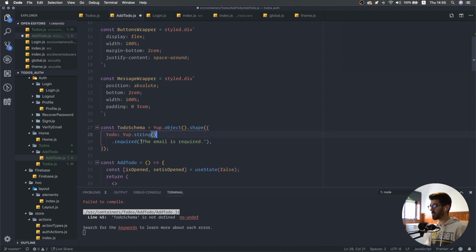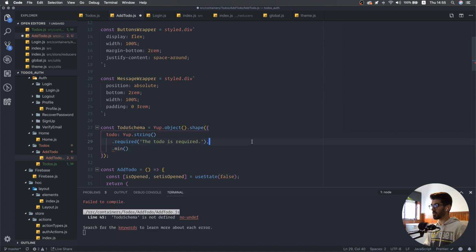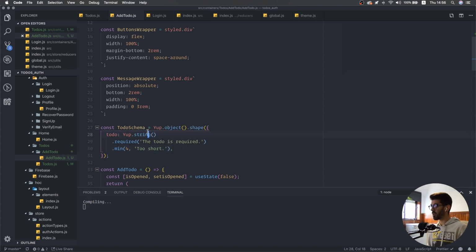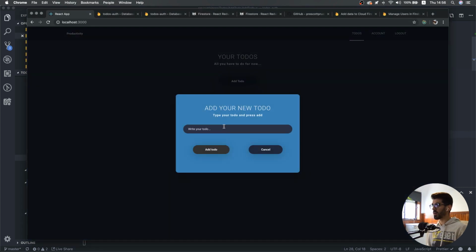It can be required, of course it has to be required, so the to-do is required. And let's not pass a max, but let's pass a min length of, remove this comma here, of for example 4 characters, I don't know, too short, so too short. And now we should have our form. See, okay, now we have our form.